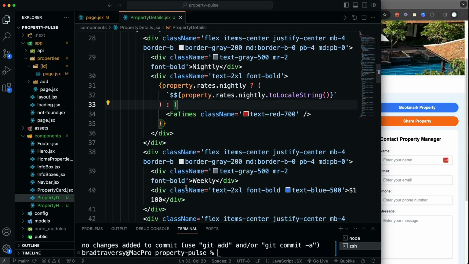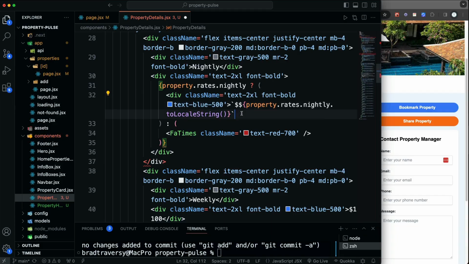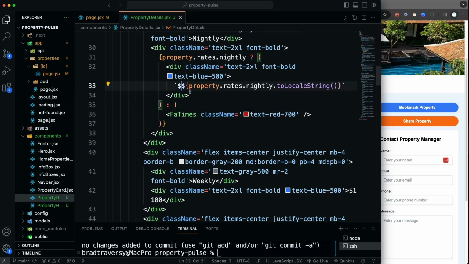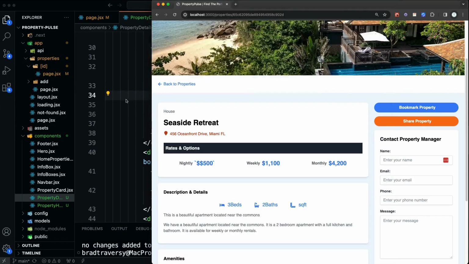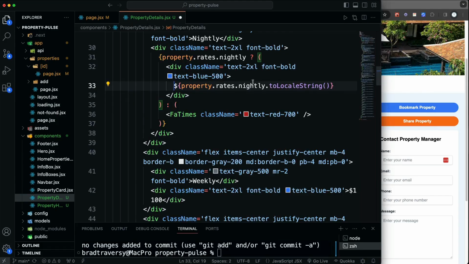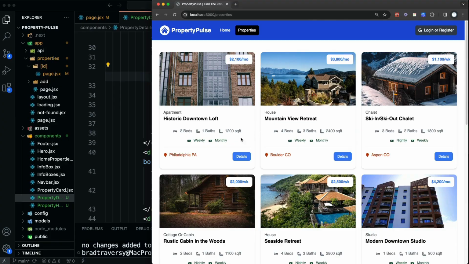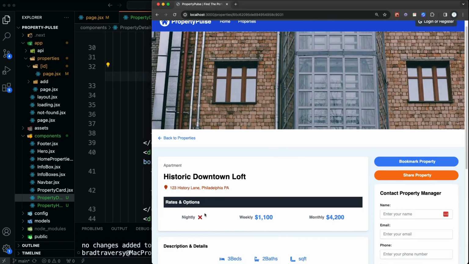What? So div class name. Oh, you know what? We got to put the div around it. This div right here. Yeah, so we want to put this around that. But that's not right. Wait a minute. Now we don't need... yeah, we don't need that. We just need the curly braces. So nightly 500. So let's go to one that doesn't have, this one doesn't have nightly. So here we have a red X.